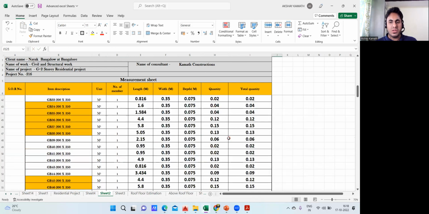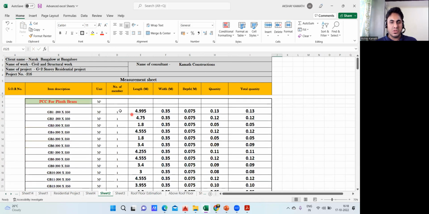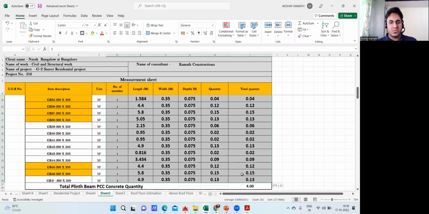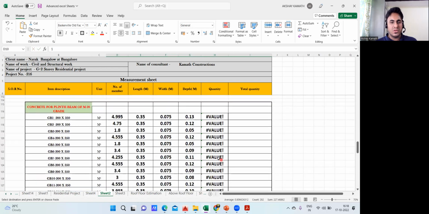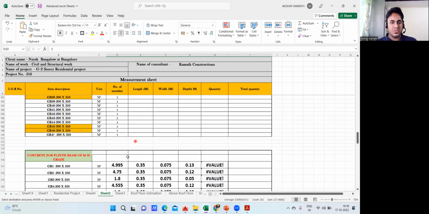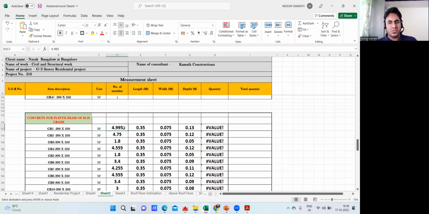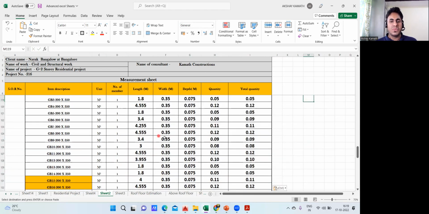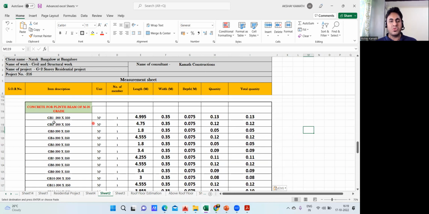So why is this not coming? Wait. Control C and Control V. Now it's okay. Fine. So everything has come now. So what all changes will happen? Very simple. You want to find the concrete quantity for the plinth beam.